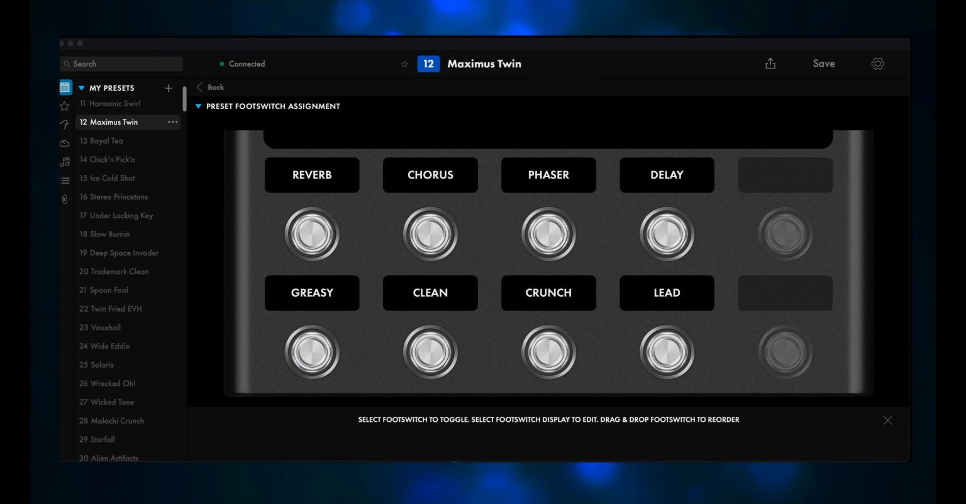Let's pull up preset number 12, Maximus Twin. Looking at the foot switches, we can see that the top row is for effects. But what about the bottom row? They're named Greasy, Clean, Crunch, and Lead. It's pretty obvious that those aren't effects, and they sure do look like names you'd use for scenes or snapshots. Okay, we need to check this out.